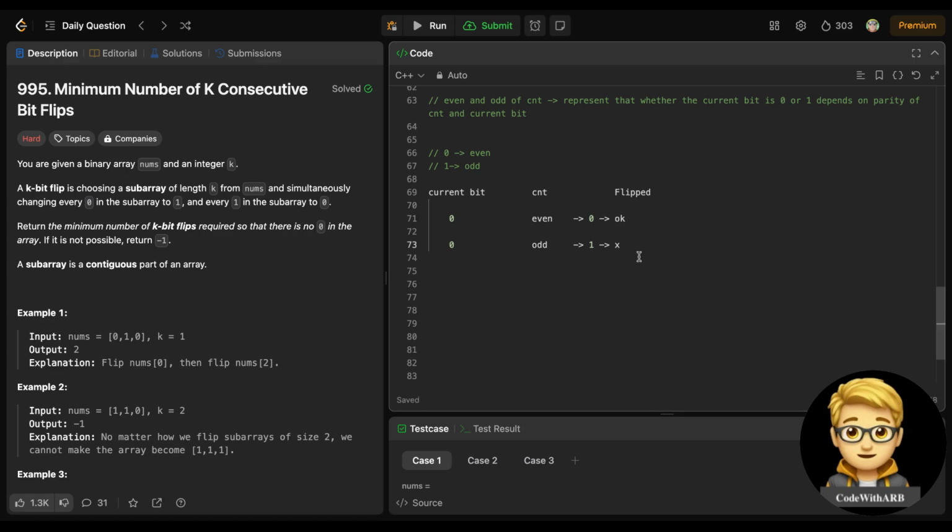Let's just mark it with a cross. Okay, let's suppose this is 1 again, and the count is even, right? So if this is even, it will be 1 only. If it is already 1, we don't need to flip it. So it is okay, right?